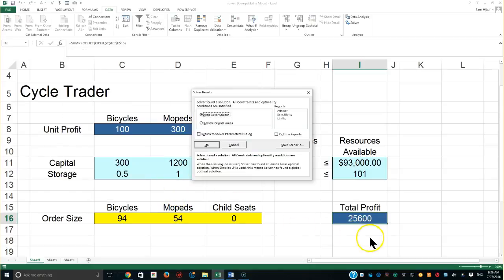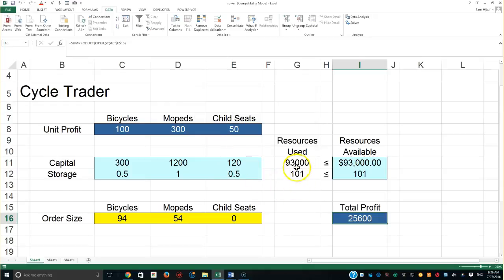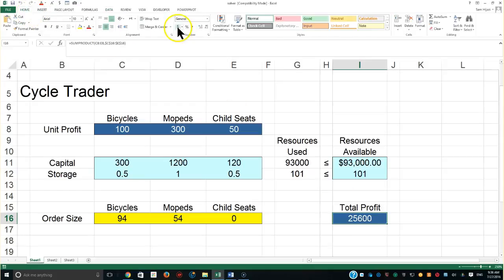Solve, and here we go. It gives me, let's take a look at this. The profit is 25,000. I'm going to go ahead and accept this. And notice that very efficiently, we use all the resources money-wise, and we use everything to do with 101 when it comes to the storage, and we were able to produce $25,600 in profits. And look here, this is a different formatting, so I'm going to force it to be currency.